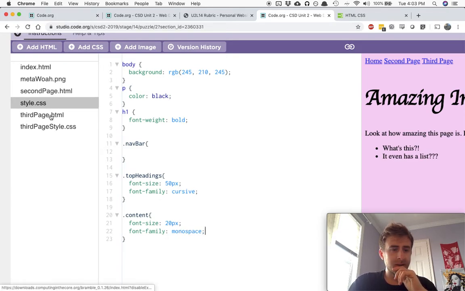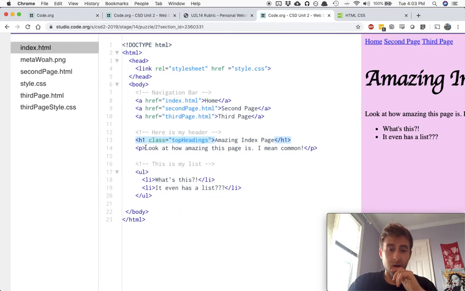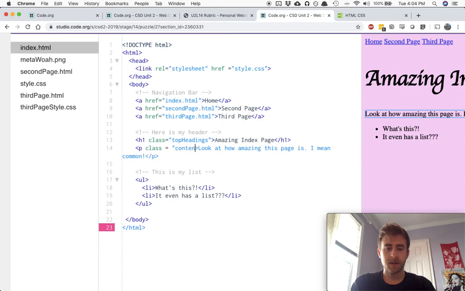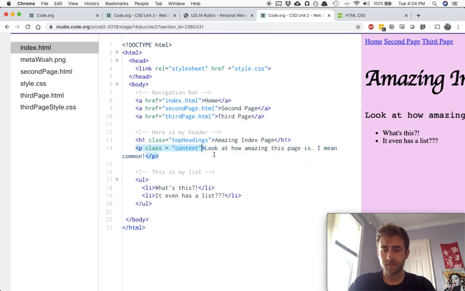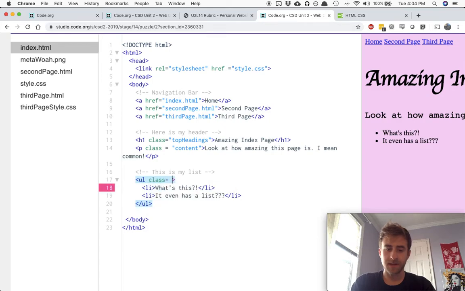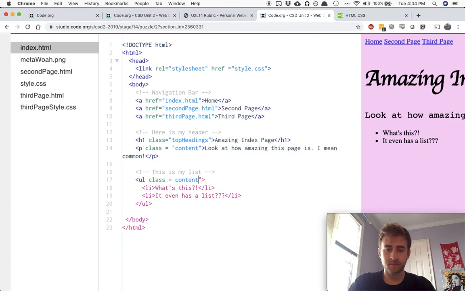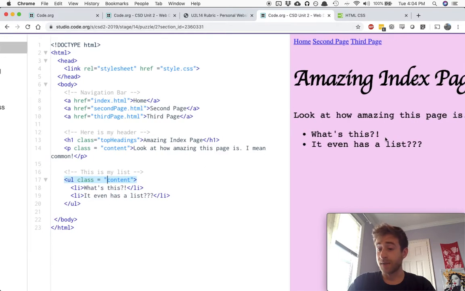And so now here in the index.html, all of this stuff is my content. So that means I'm going to have to say class equals content. And this also, I'm going to have to say this is part of the content. So I'm going to say class equals content. And look at that. That actually does it for everything in the list.